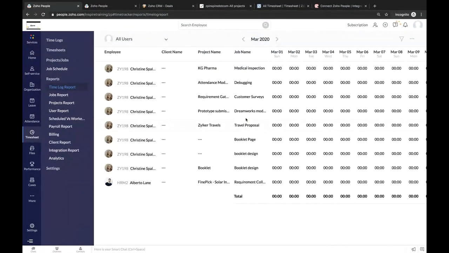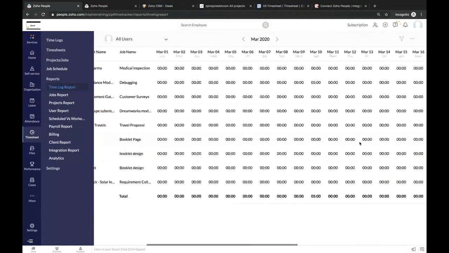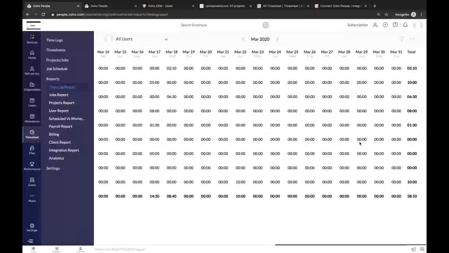So here you can see, if I choose all users, you can see employees Christine, Albert, and you can see the project which they have worked on, the job, and the number of hours which they have worked. So this will give you collective information on how many hours they worked on each and every day, and also the total number of hours which they worked, as you can see.